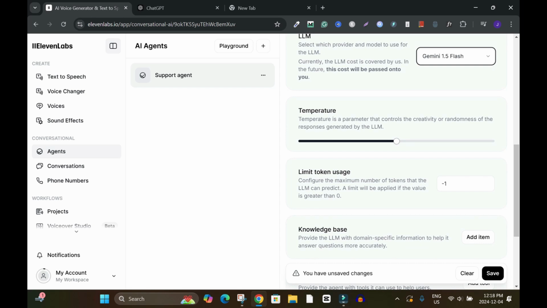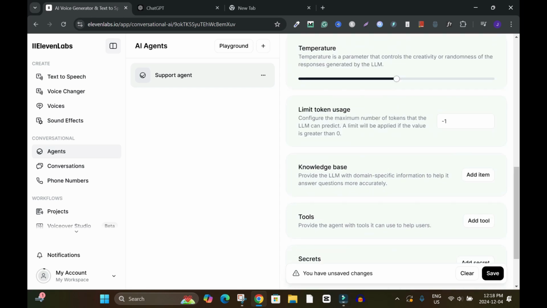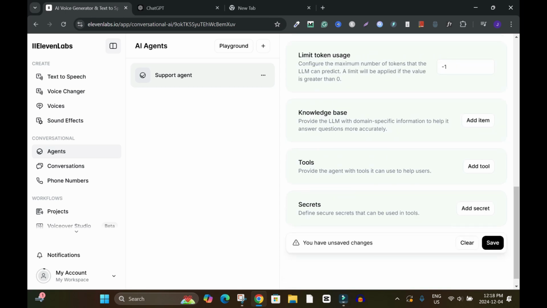And the temperature, I'll leave it by default. And limit token usage, so as it says here, a limit will be applied if the value is greater than 0. So I'll keep it at -1 just the way it is. And knowledge base, this is where we're gonna set up our information.